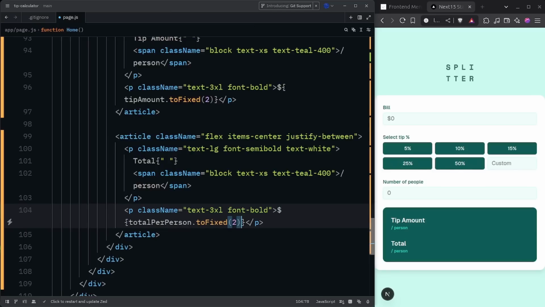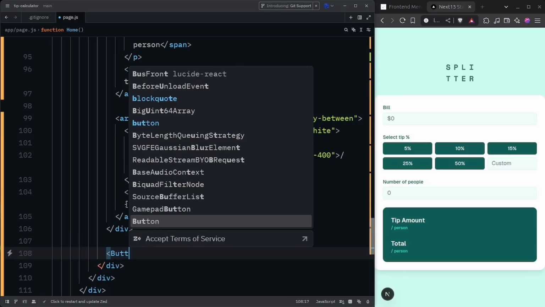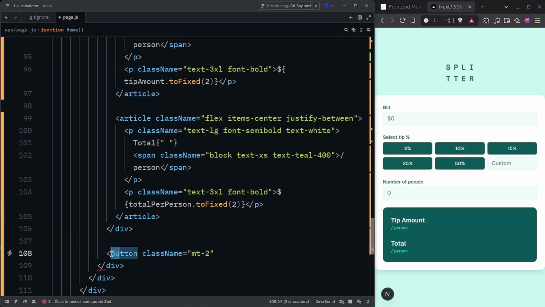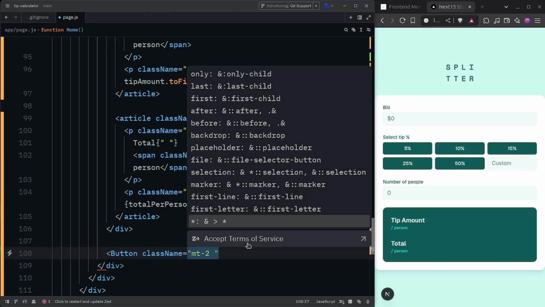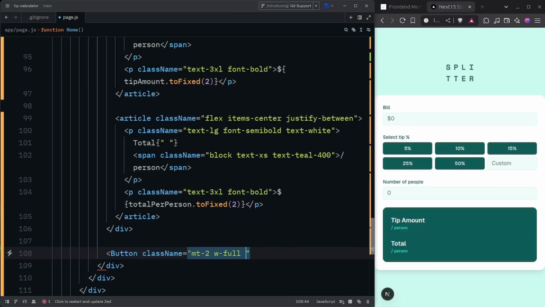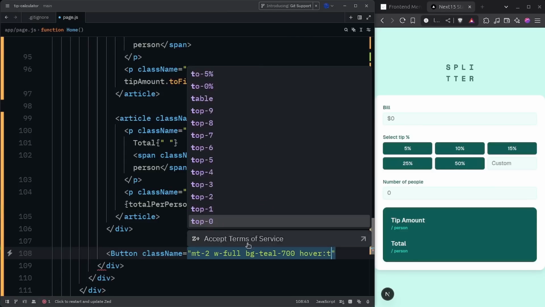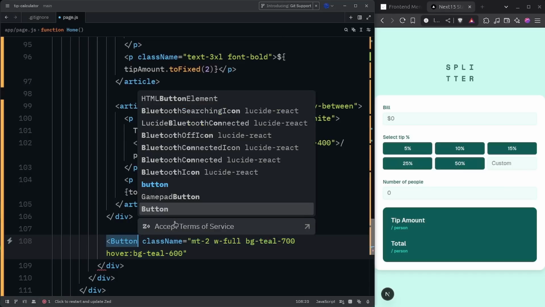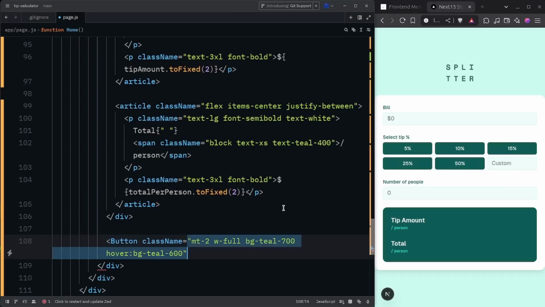Now below the article and below the div, we're going to have a button here. The button is going to have a class name of margin top of 6, and make sure that it is the Button with the capital B if you're using Chakra. If you're not using Chakra, then you can build out your own custom button. So margin top of 2, width full, bg-teal-700, and then on hover bg-teal-600. And did we import this right here, control spacebar? I think we did. Okay.